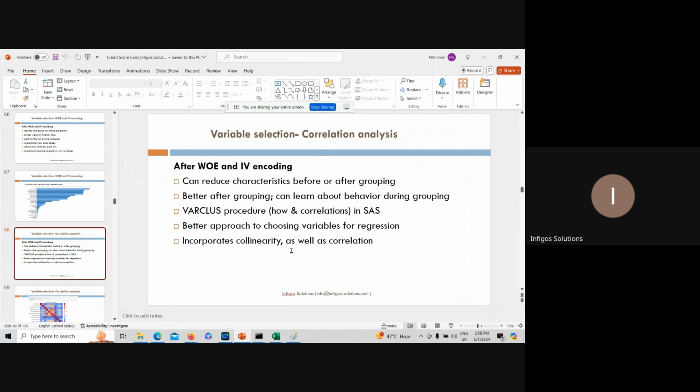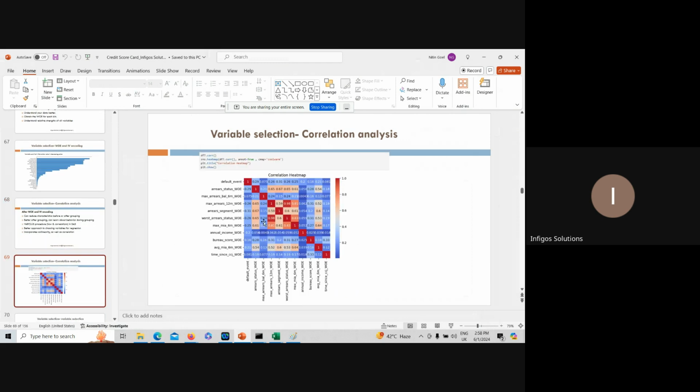So this is a better approach for choosing the variables for regression. It takes care of collinearity as well as correlation. So I have put the graph here, which I just shared with you.